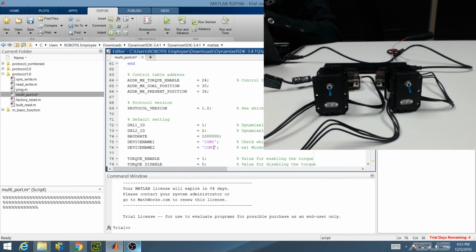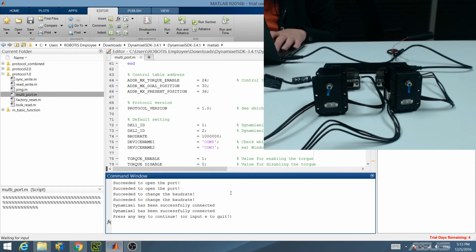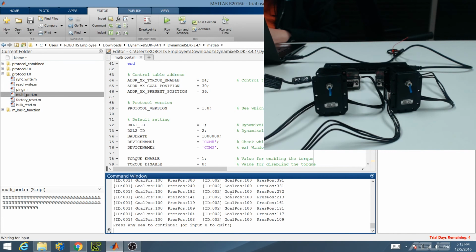Now you are ready to run the example. Click Run in the Editor tab. The command window will let you know that you have successfully established the connection with the DYNAMIXELs. Keep your eyes on the blue tape on the DYNAMIXELs. If I press any key, the DYNAMIXELs move from present position 4000 to goal position 100, or vice versa, and the program prints the present position values to the screen. Every time I press any key, it does the same thing.